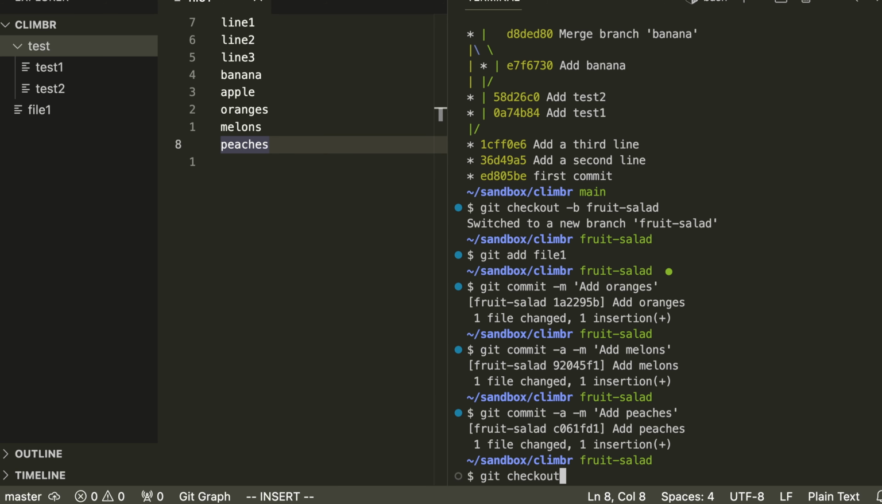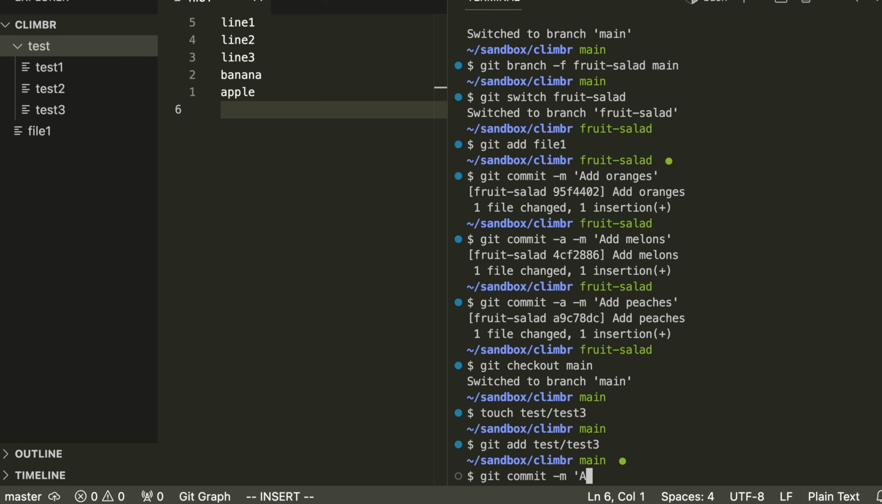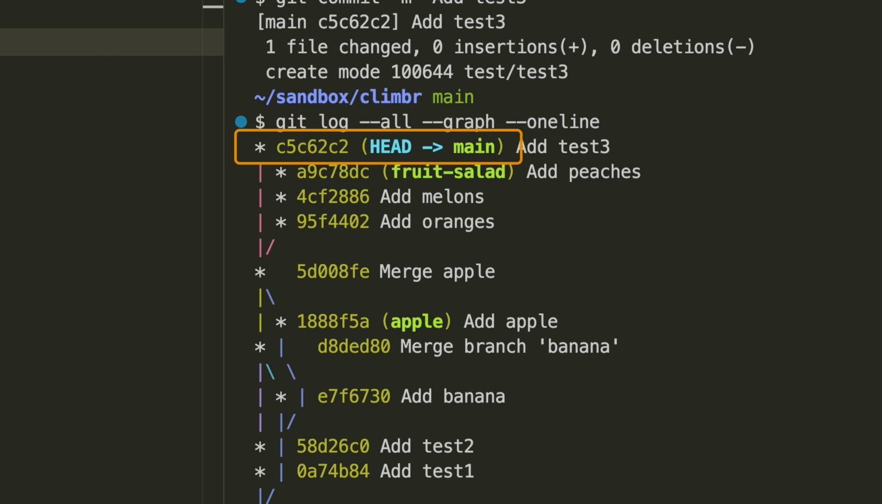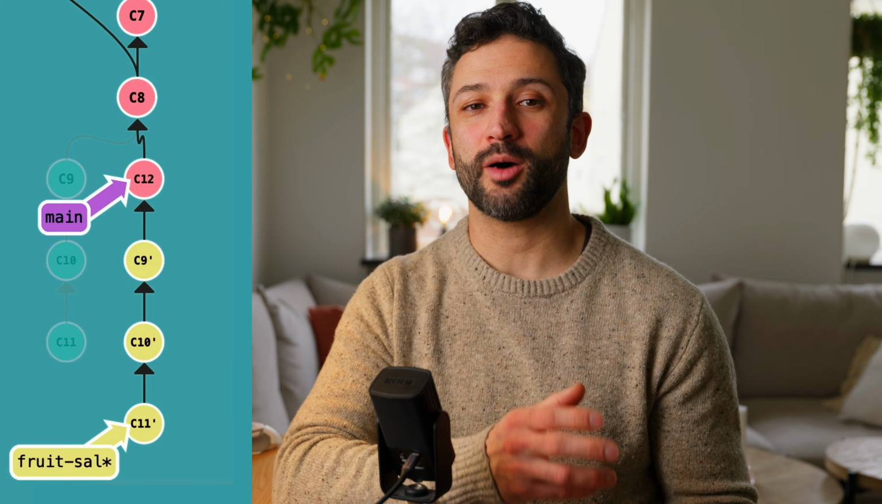Meanwhile, the main branch is also receiving updates from our colleagues, so let's fake that. Git checkout main, some more tests were added to the project, so git commit -m and a message, and now the git log shows that again we have a main branch and a fruit salad branch that are diverging. So this time, instead of using git merge, let's do a git rebase main fruit salad. So we're trying to rebase the fruit salad branch on top of main.